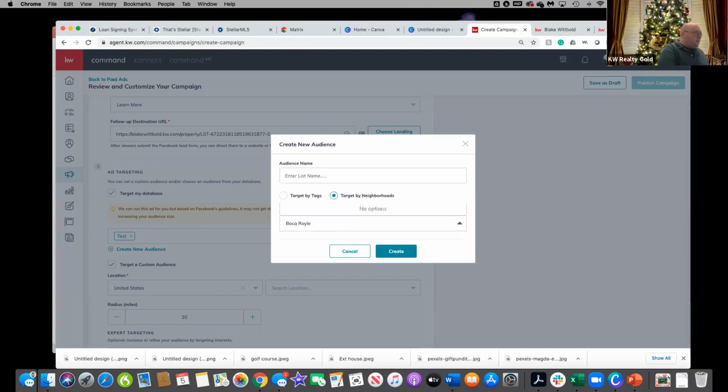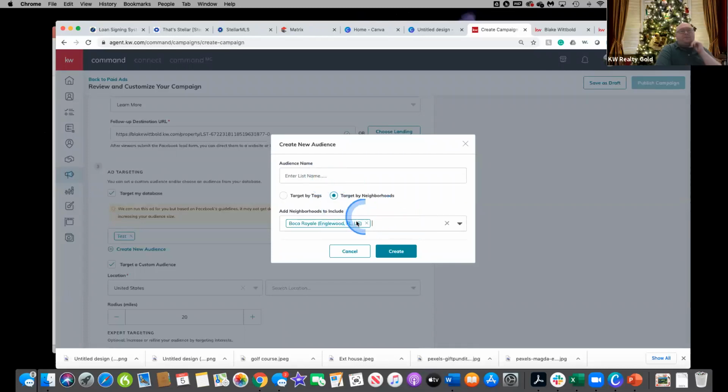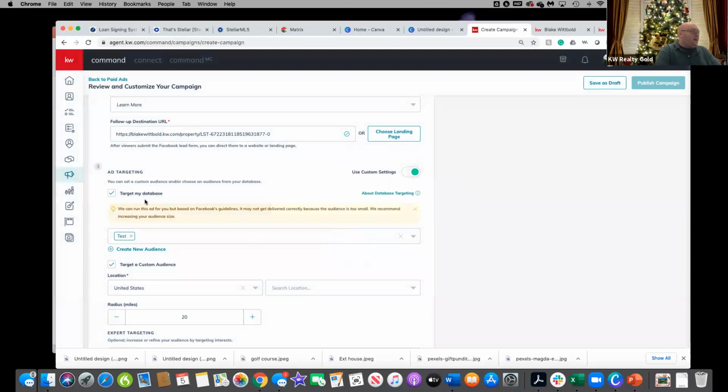Sometimes it takes a little bit, hold on. Oh, I spelled it wrong. Boca Raton, Florida, there we go. So if I wanted to target by neighborhood, everybody inside of my database that has the Boca Raton neighborhood will also see my ad in their Facebook. So I can click create. Create, select neighborhood. So I have nobody in my contacts that's tagged as Boca Raton, so it's not going to let me create it. If I did, I could have created that.